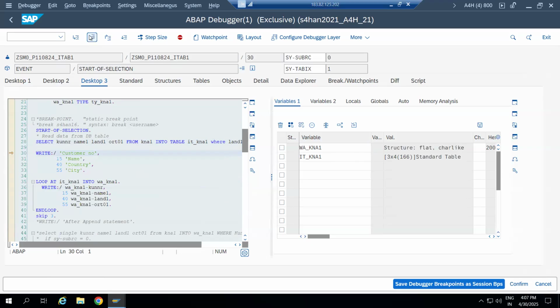So again, I'll do F6, F6, F6. So if you see sy-tabix is 1, so in this loop, the first record is going to be inserted into this internal table. And if I do this, you can see the customer number ends with 4 zeros, like 1 ending with 4 zeros. So this is not my customer number where I want to get notified.